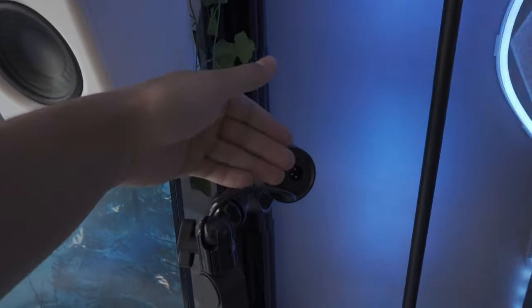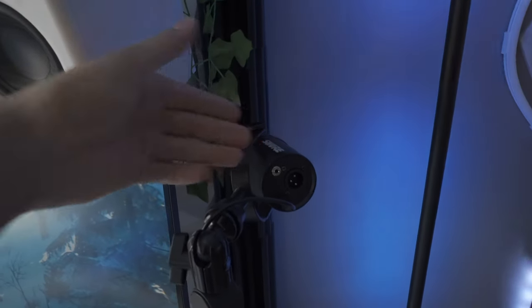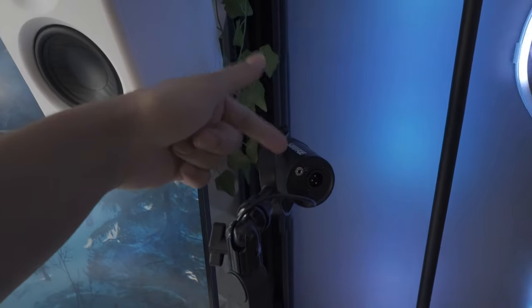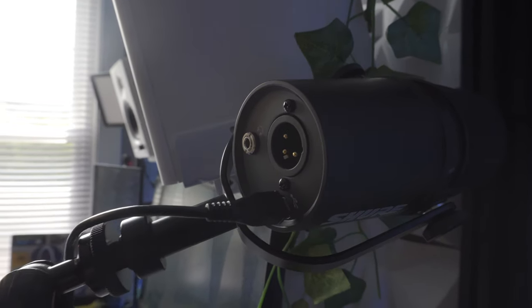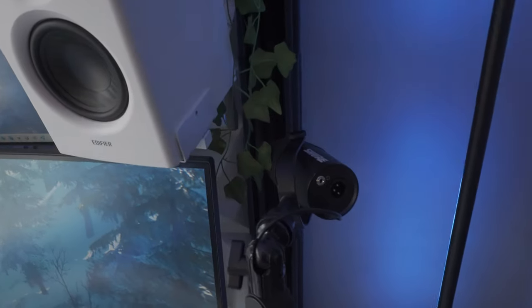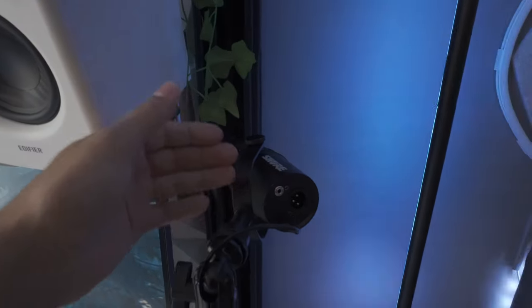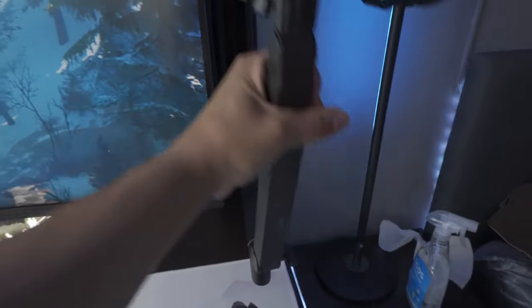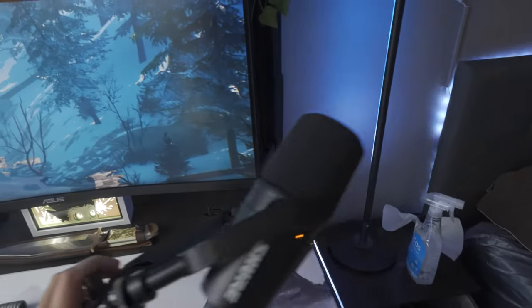For my microphone, I have the Shure MV7 right here, attached to this Elgato low-profile mic arm. I got this mic because it has USB and XLR connections, so for now I'm going to use it with USB, and then later when I upgrade and get an audio interface, I can use the XLR output. Low-profile is great because I can move it like this, and then it goes underneath the monitor perfectly, so that's a really nice feature.